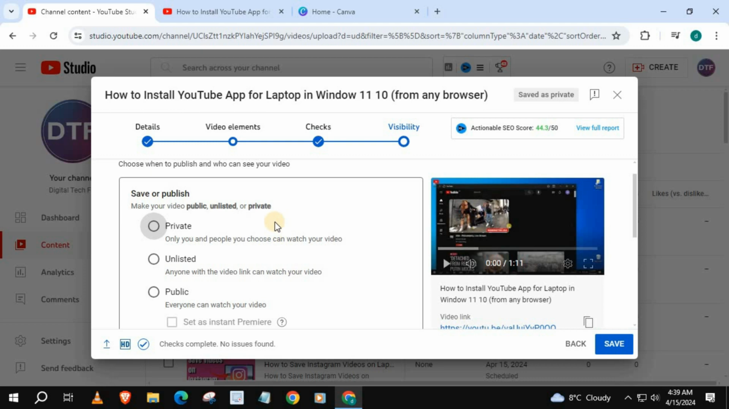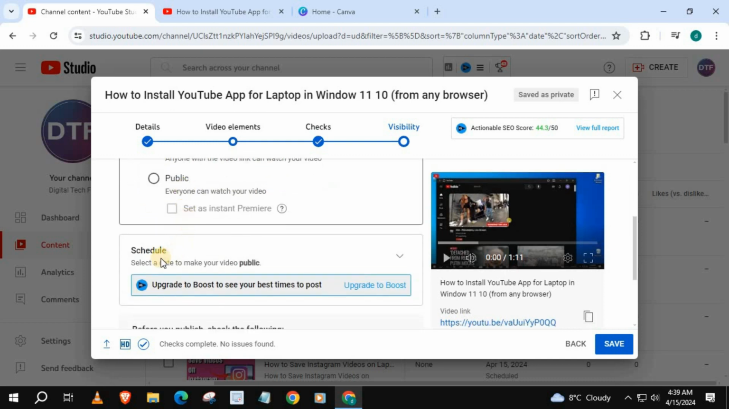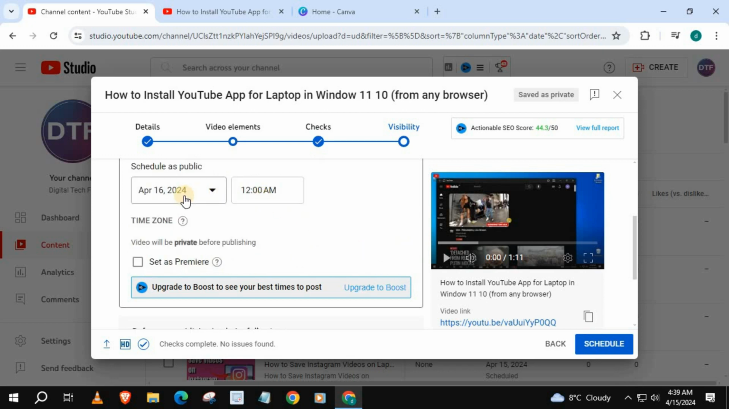Until you get to this window area here, scroll down until you find this option here, schedule. Press on this drop-down menu and choose the date and time you want this video to be posted. Press schedule.